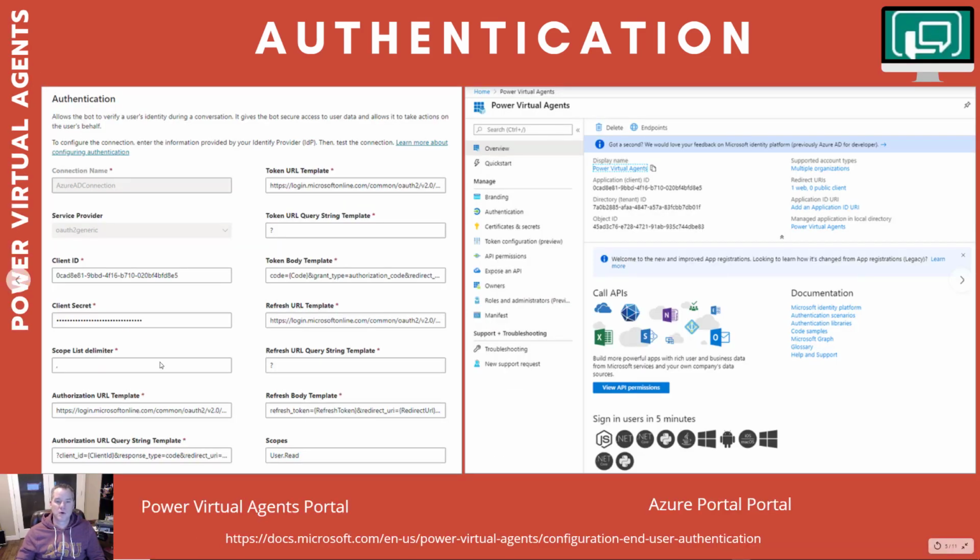Now on the left-hand side, what we have is the configuration required by Power Virtual Agent. So this is an authentication experience that is available inside of the Power Virtual Agents portal. I will refer you to this link at the bottom of the screen. This is a great resource when trying to determine what all of these different fields mean. And especially when you get into some of the token URL template and the token body template, these are pieces of information that you're not just sort of going to figure out on your own. And so go ahead and copy those from that resource.